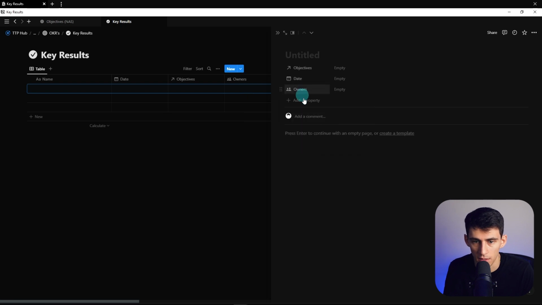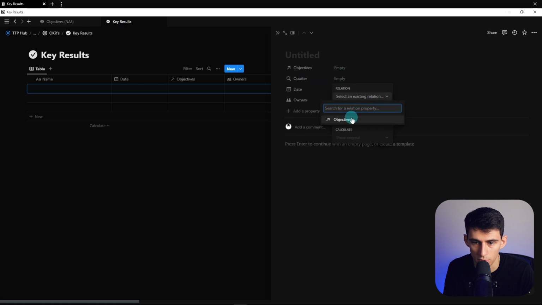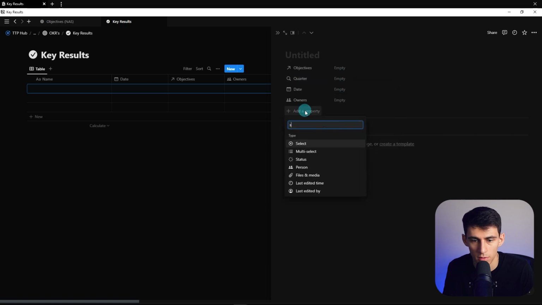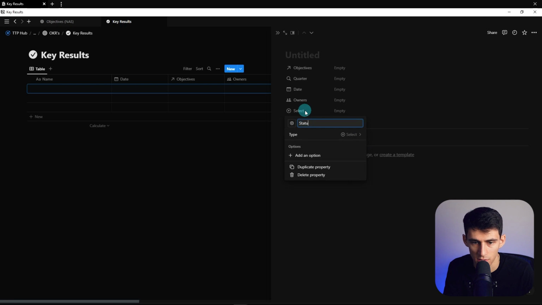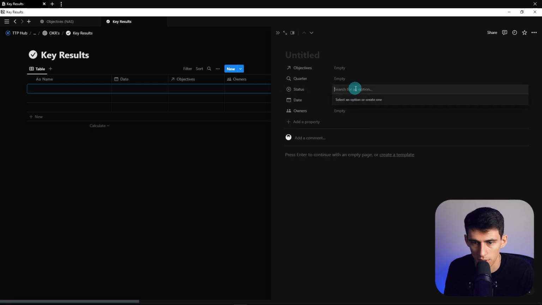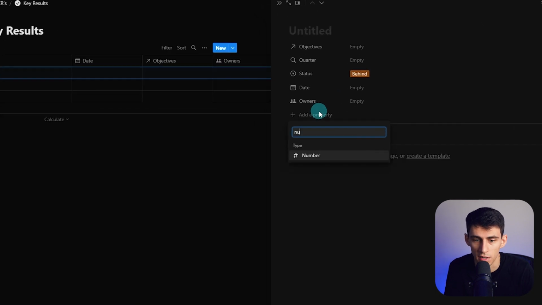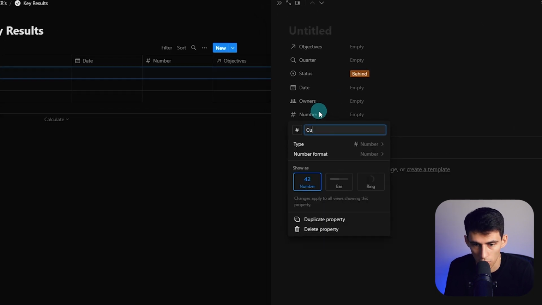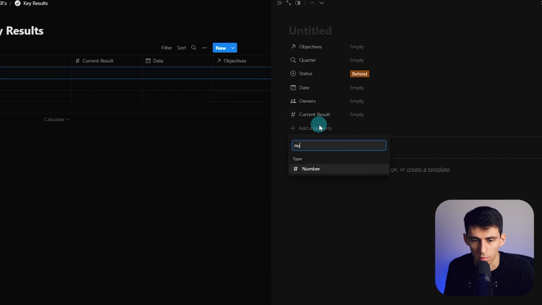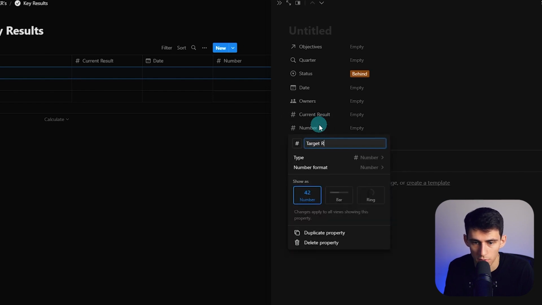We're going to do a date property, and then we're going to do a roll up of the quarter that we want to get this done in. So let's do roll up, select objectives, good old quarter. Let's do a select property for status. So the status is going to be either completed, on track, or behind. And then we're going to actually start making some of the numbers in here. So numbers would be the current result, and then another number property would be the target result. That's where we kind of get the objectives and key results thing in there.